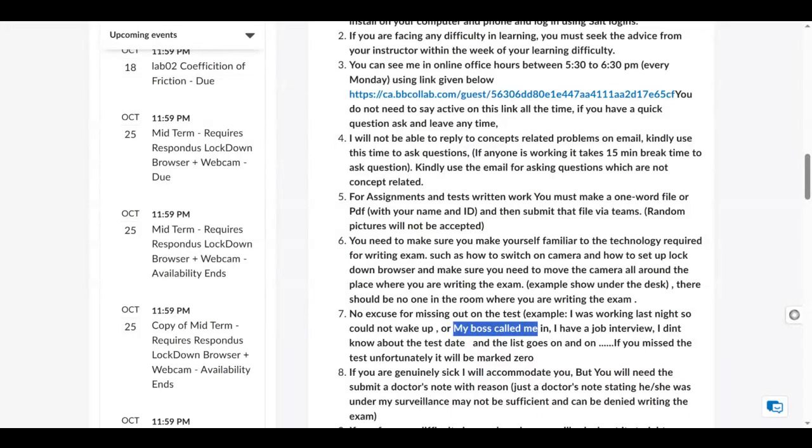Especially this happens with the lab students. They start doing the lab only 1 hour before the lab is about to close down. Then they say that the time ran out, I don't know what happened, and so on. So please make sure you don't do that.